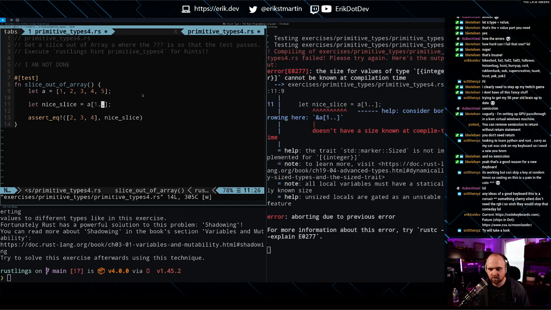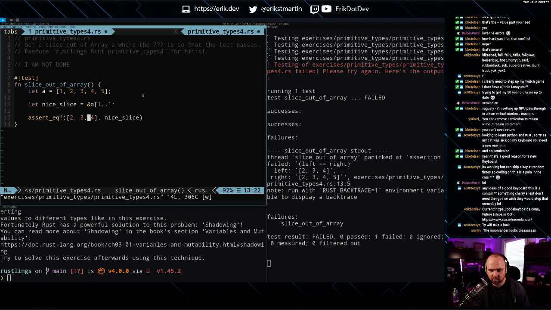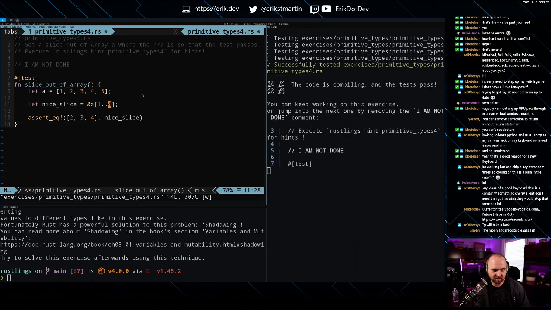Ooh. Let's see. Consider borrow here. Oh, right, because we want a reference. So we started. Oh, because we want like length minus 1. So I suppose we could say 4 here, and that would get us what we want. Or we could do a length minus 1.